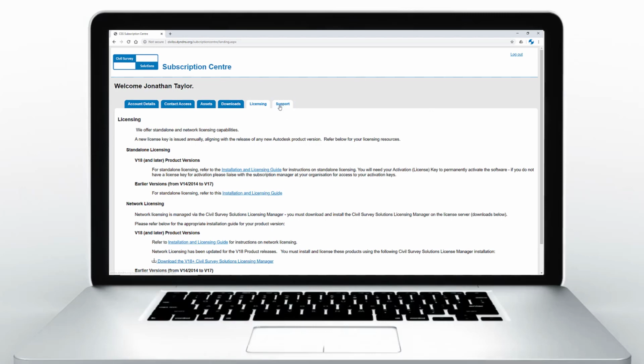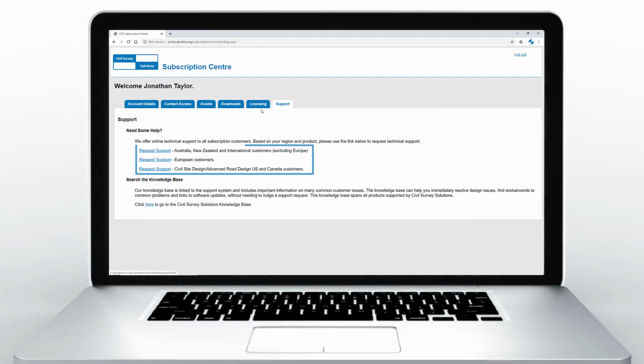If at any point you need assistance with the licensing and installation, then you can use the Support tab to lodge support requests directly from the subscription centre. You can also search the knowledge base for solutions to any issues you may be experiencing.